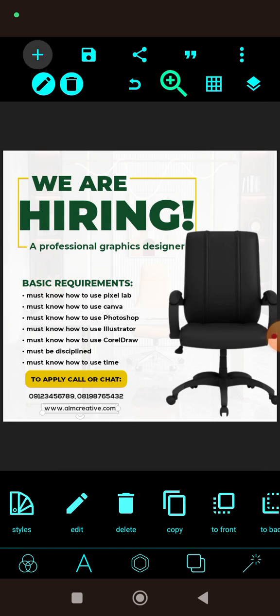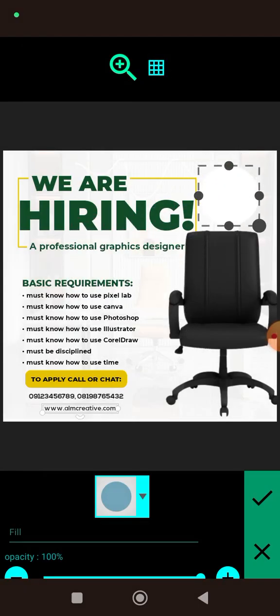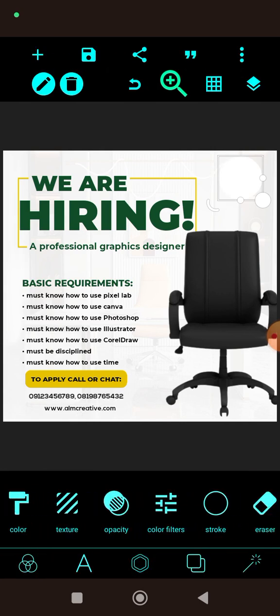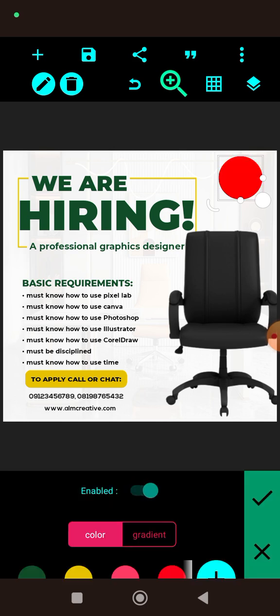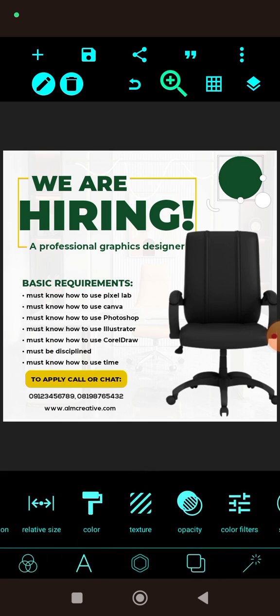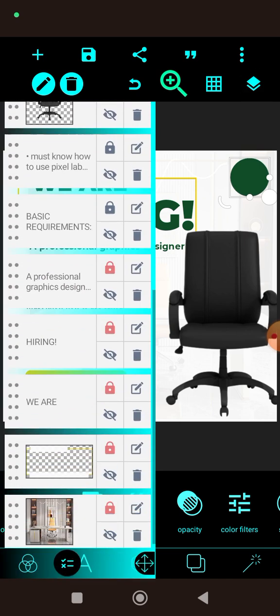Then I'll just get a simple logo here. I just create a simple logo. I'll change this to circle. Then bring it here. Then change the color. I'll come and pick here, and I'll change the color to, let me use this green color. Then after that, let me reduce it a little bit and place it here.